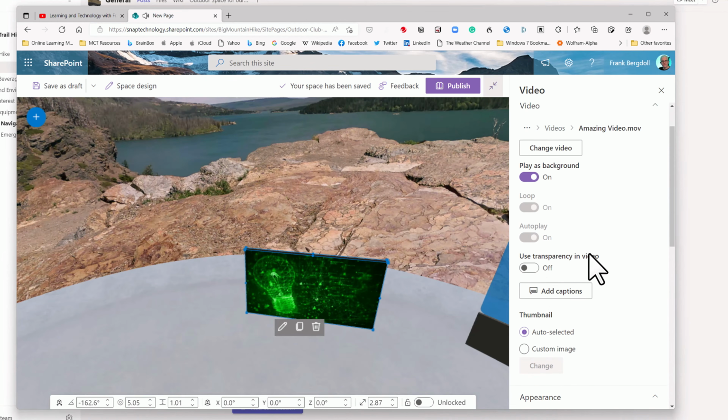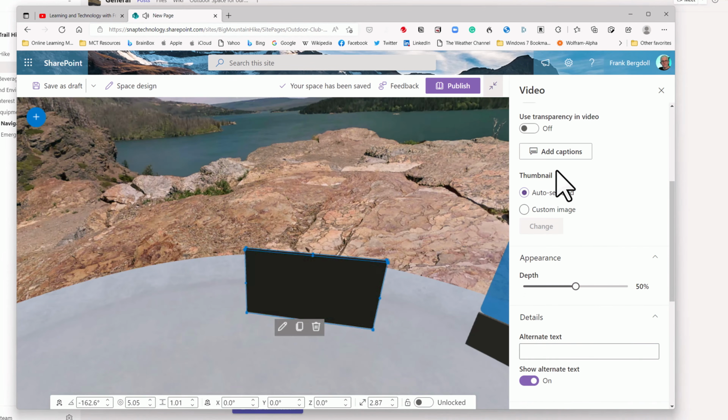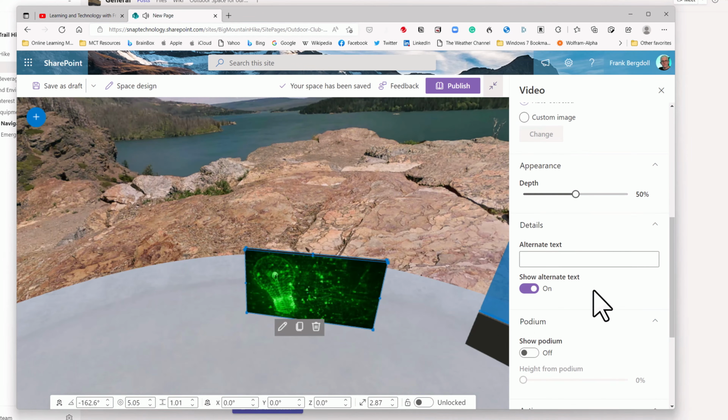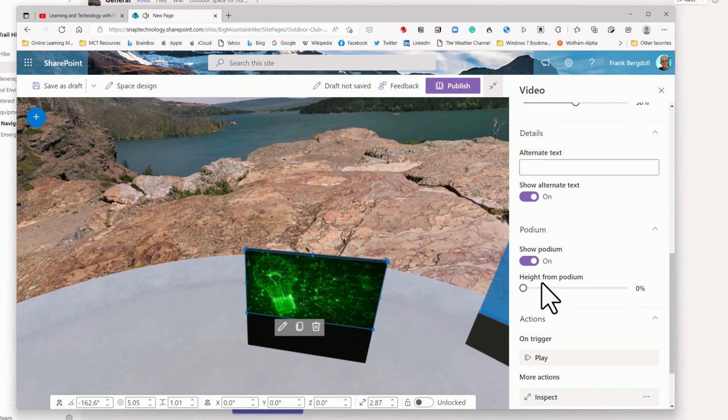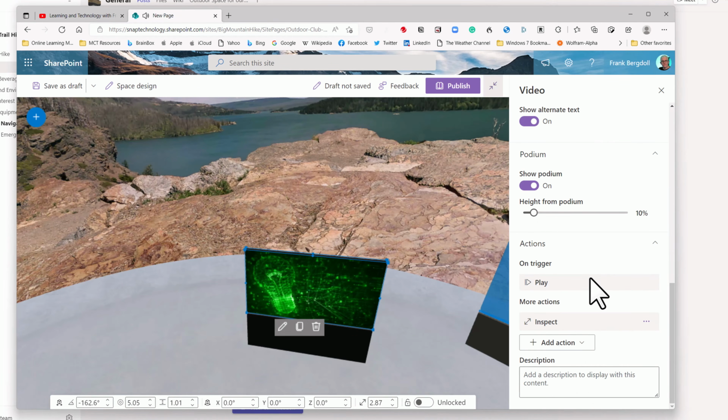I can go in and set some transparency options, add some captions to it and such. I can put in a custom thumbnail. I'm happy with that thumbnail there. So there's a number of things that I can do to change it. Alt text, so I can have accessibility. I could put this video again on a podium if I want. Put it a little bit up from the podium. Looks like an LCD TV. So there we have it, put a description.